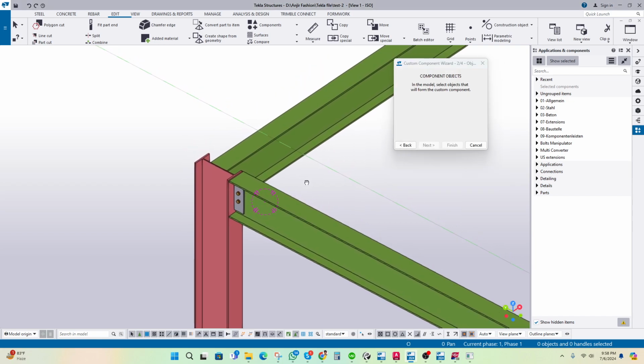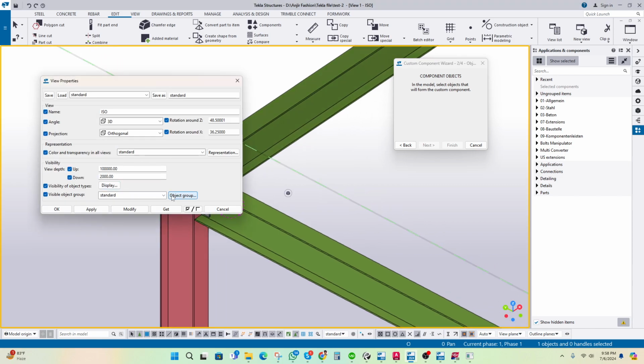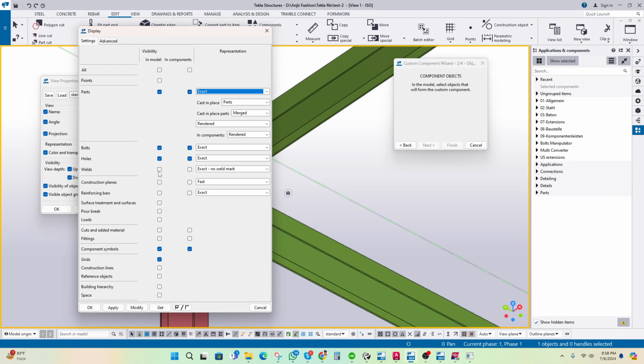When you press next, it says in these cases we have to show all the weld marks too. If we don't show the weld marks and the cutting, they don't get the cutting. For example, this option should be open.